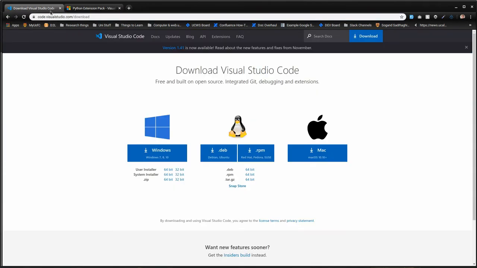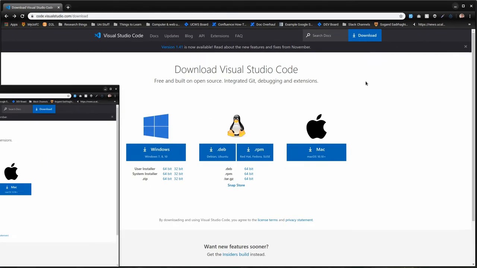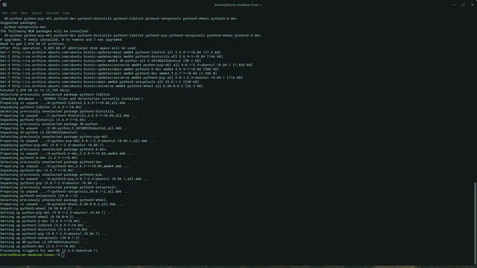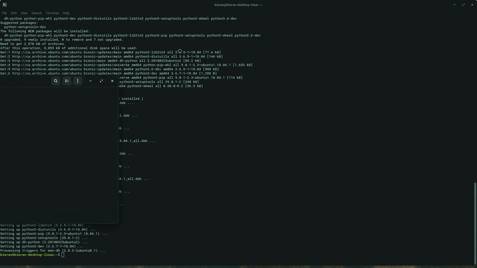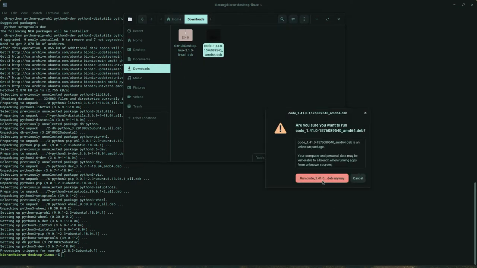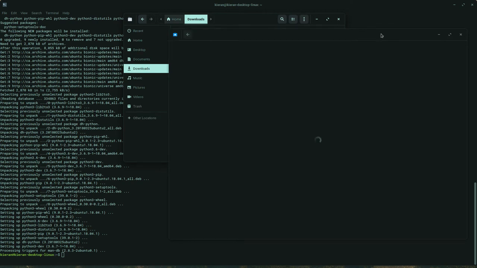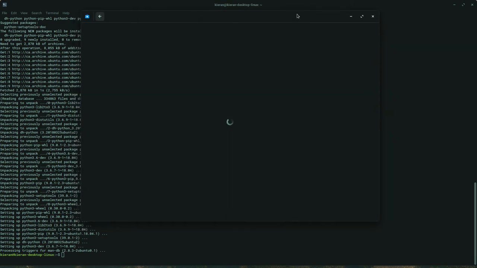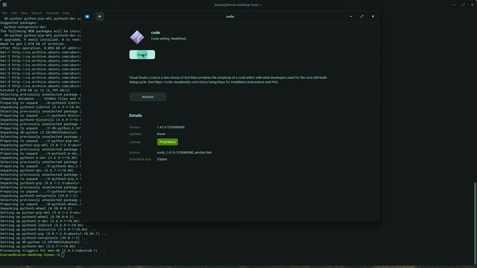Next thing we're going to need is Visual Studio Code. I just downloaded the .deb. I'll leave this link in the description as well as in the notes on the website to get this. Once that's downloaded, if you've ever used a .deb file, this should be pretty simple for you. All you need to do is double click on the code package, hit run if there's any warnings that pop up, because this is a proprietary package, and just hit install.